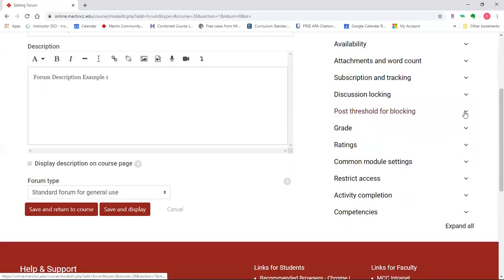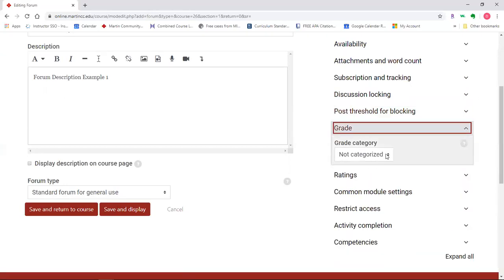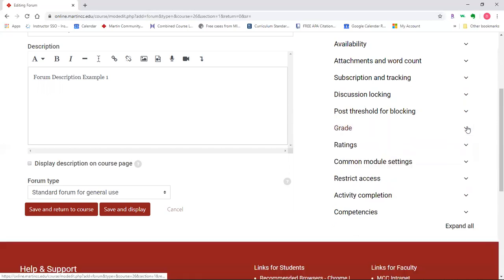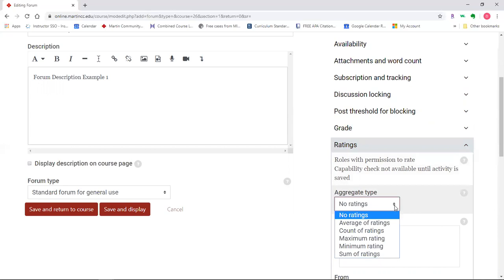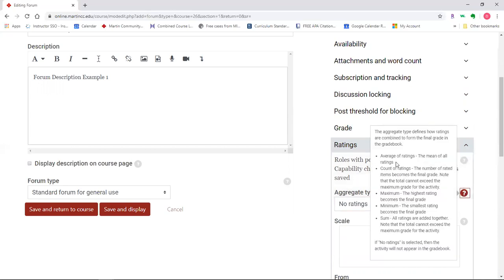So let's close that. And then grade, you would choose your category again. I'm going to say it's an assignment. Close it. Ratings: rules with permission to rate, capability check not available until activity is saved. So no ratings. When you look at these, we're going to open this and it tells you what they are. The aggregate type defines the ratings. So I would choose sum, which is all ratings added together, but you can choose the highest rating, the smallest, you can average, you can have a count, whatever you choose.